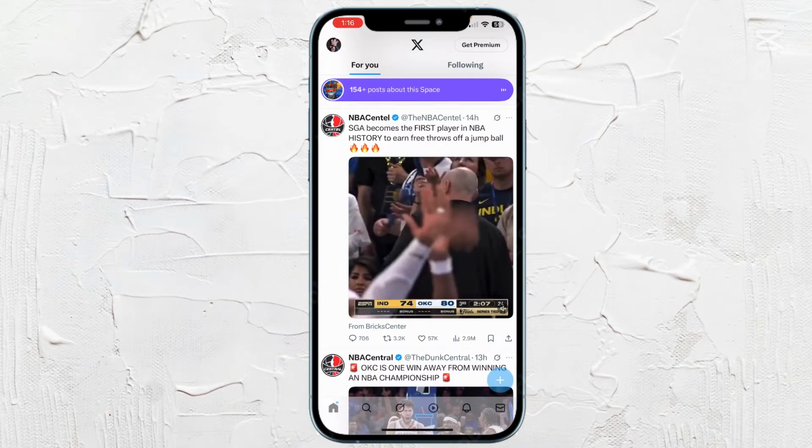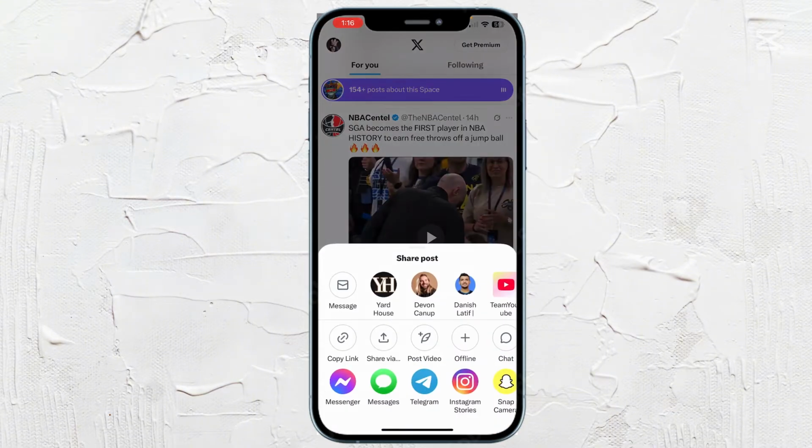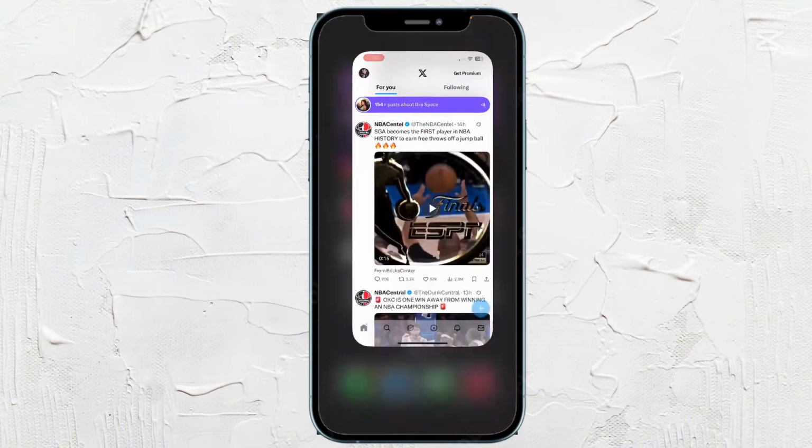And at the very far right, you're going to see a share button. So go ahead and click that share button. And what you're going to do is copy the link at the far left-hand side there. Copy the link. And then come out of Twitter.